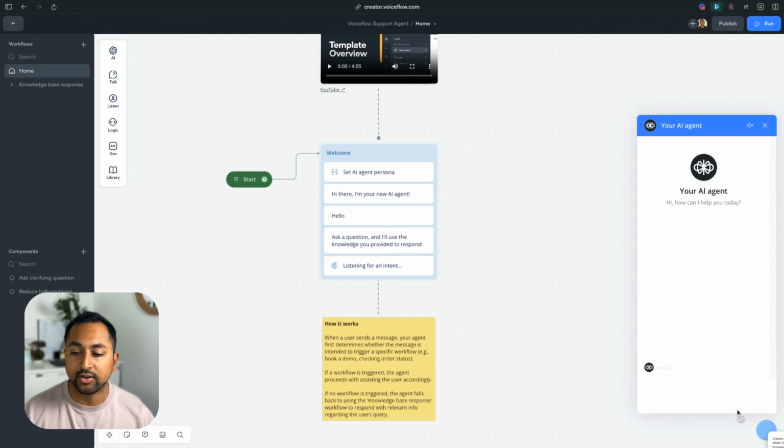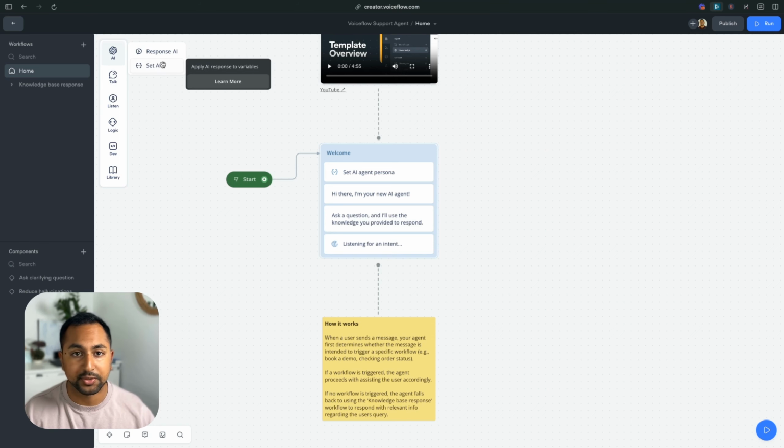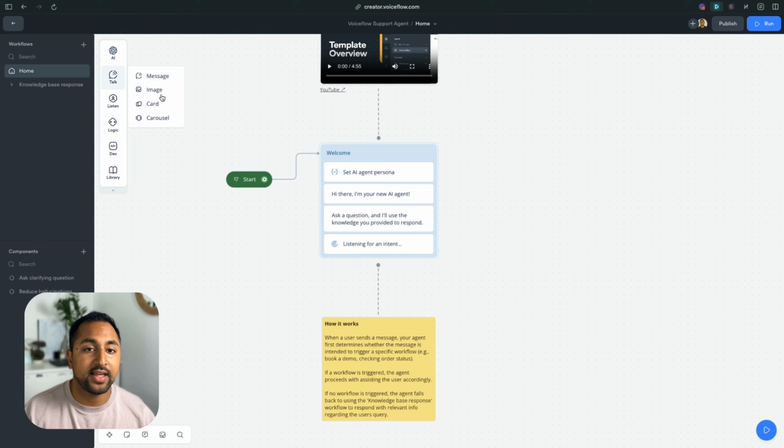Now if I go ahead and try out our agent, you can see that right underneath this first text block, it's going to say hello. So there's different types of steps. There's AI steps that generate responses and save AI responses to a variable that we can go over in a separate video. There are talk steps that present a message to the user from your agent.